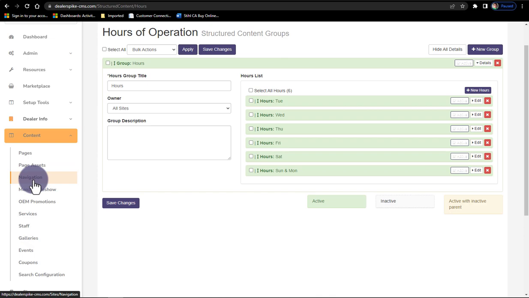Navigation. This is where you can change the primary navigation and the secondary navigation that you have at the top of every page of your site.